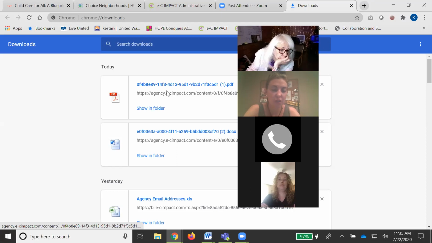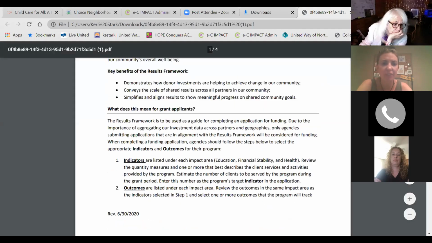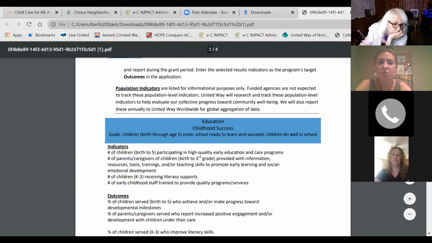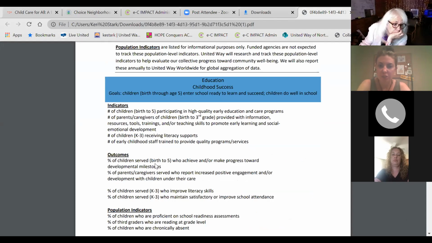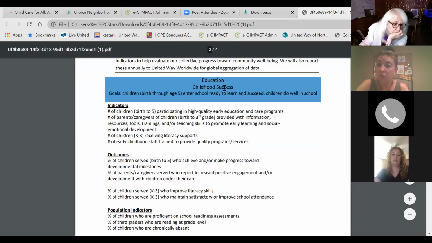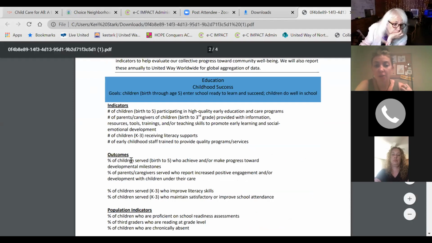And I'll do a new share here. Okay. So this is the description of the local results framework. It describes your indicators and your outcomes here. And so depending on which impact area you're applying to, there's a select number of measurements that you'll choose. So education is broken into two. There's childhood success or school readiness and youth success. And so you'll have options that are these here.